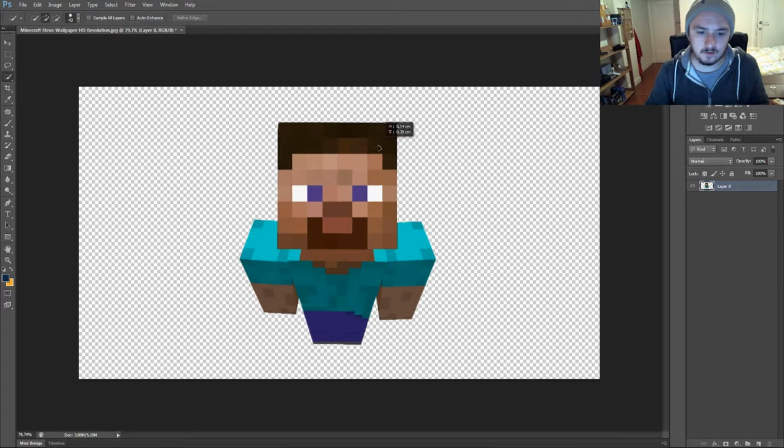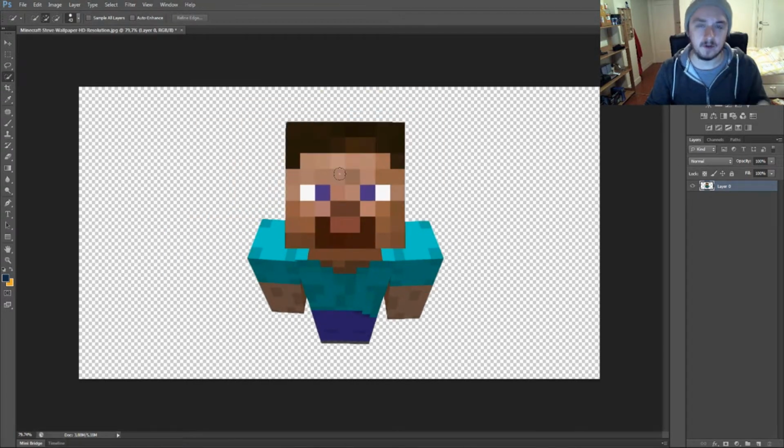As you can see, you can just mess around with Steve itself. You can render it out as a PNG so that it doesn't have a background, but you can put everything else underneath it. You get the picture. So that's how you remove a white background.